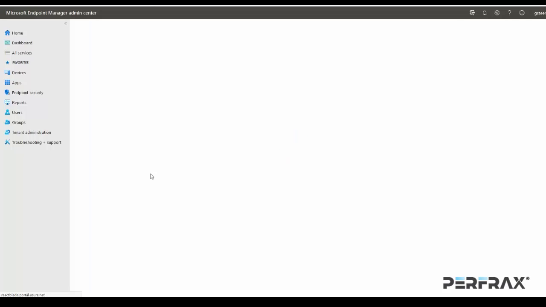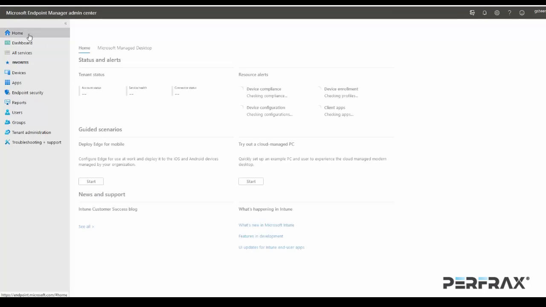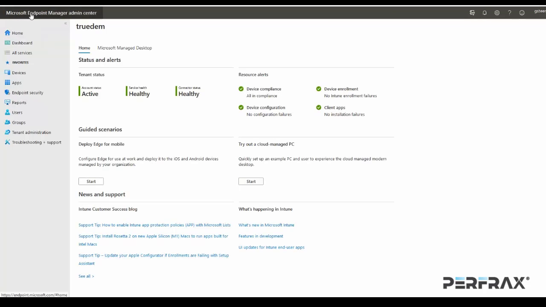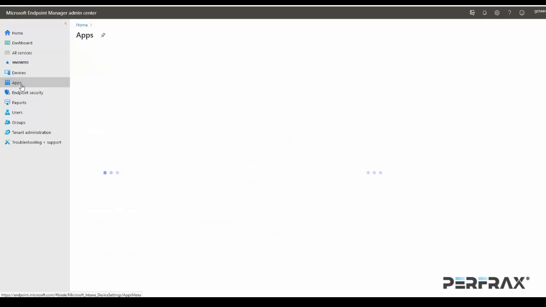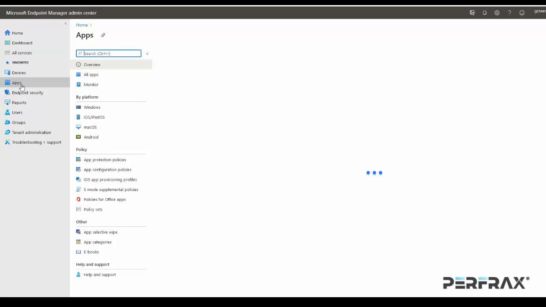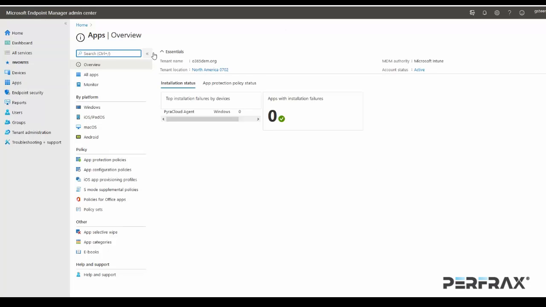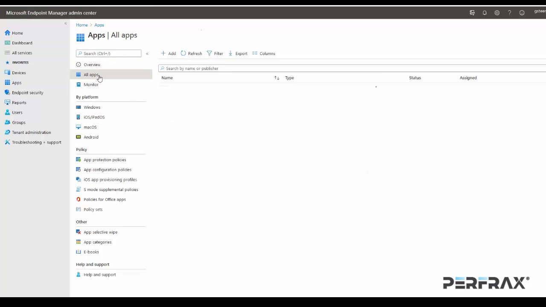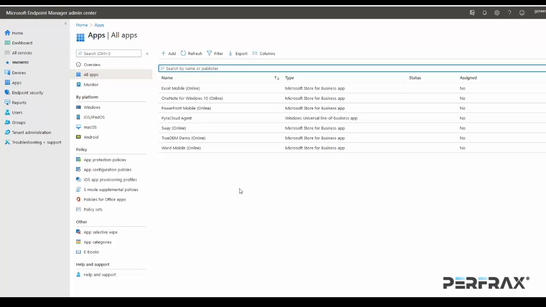So here's the home screen of the Microsoft Endpoint Manager Admin Center, showing you the account status, service health, connectors, resource alerts, and a general overview of how your environment is doing. So we're going to want to go over to apps. Then you're going to see just basic information about what's installed and what's not. Then we go to all apps, and you'll get a breakdown of all the apps that are available to you that you can publish. And of course, we can go ahead and add an app.